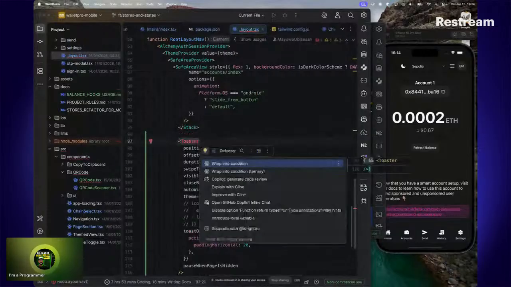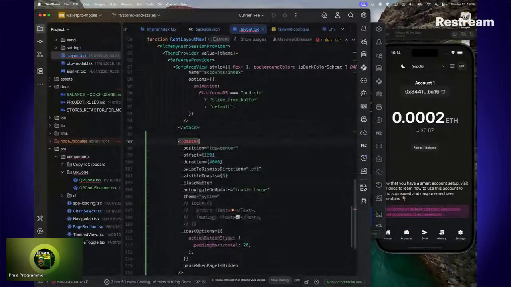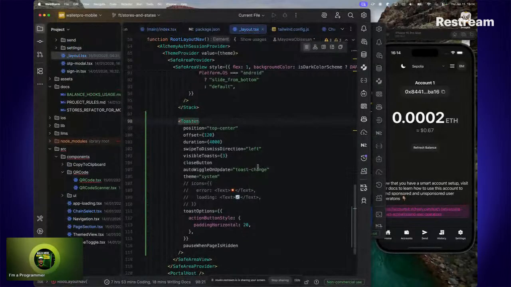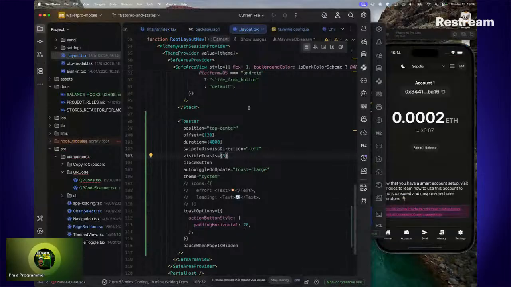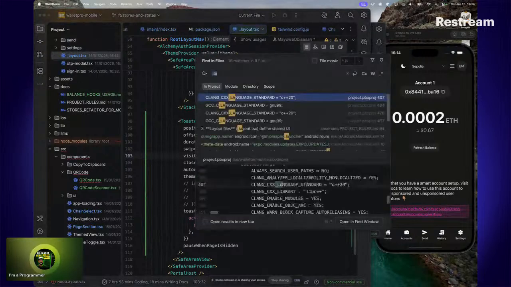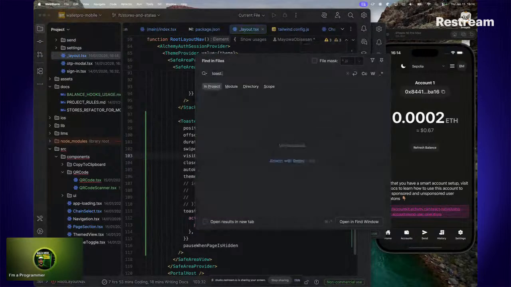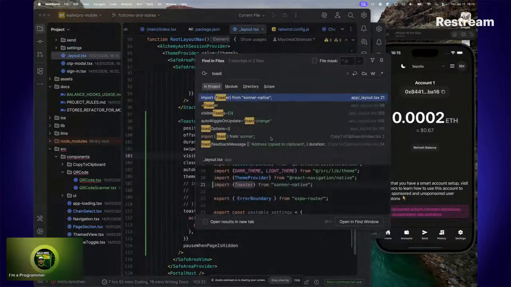So I'm going to import this. Sonar should be installed, so I should be able to import that automatically. This should be fine. Pause when page is hidden, all of this. So what we're going to do to test if it works now is look for where we use toast dot, anything that has to do with toast here, toast from Sonar.